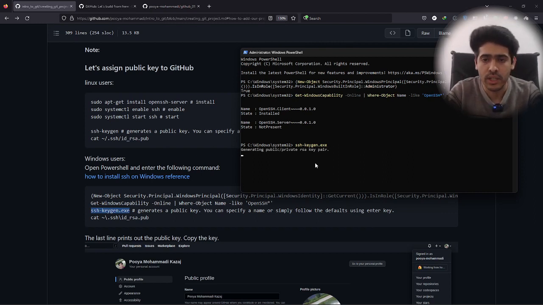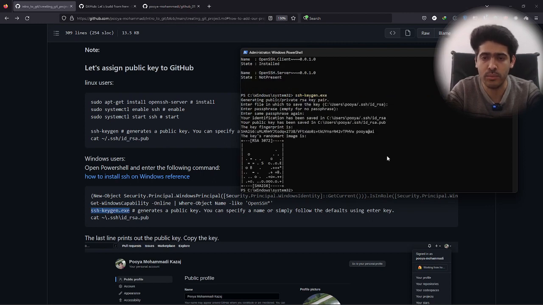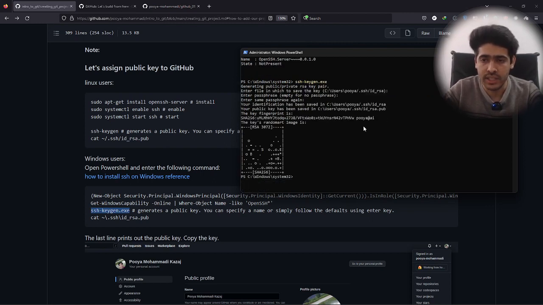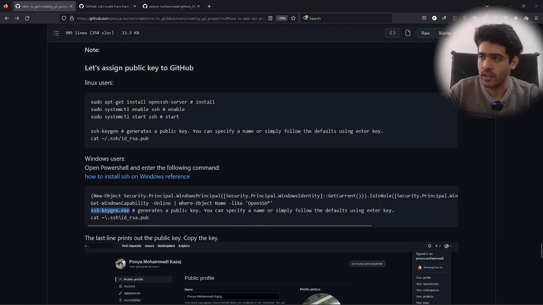SSH key. I'm gonna click on enter, and it suggests that it is gonna create this key in Users, Puya, .ssh, and id_rsa. So I'm gonna follow the defaults. Yes, go on with that. I'm not gonna pass any passphrase or password. I'm just gonna create it. And after this, you will have your key. So let me show you the key in the folder.